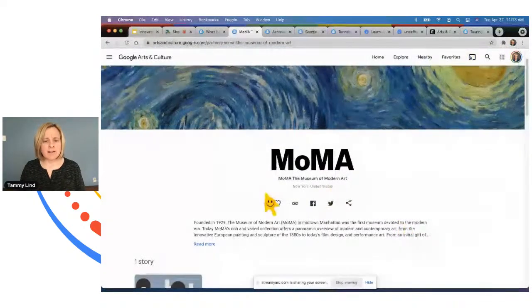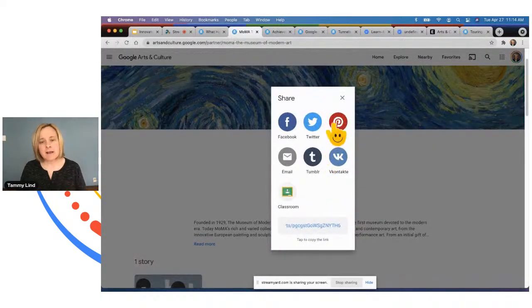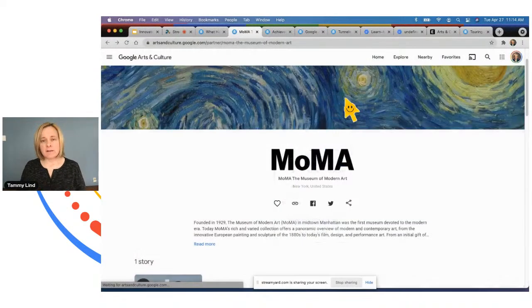The other thing that I want to highlight is right here. What these allow you to do, obviously we know the international sign for sharing, is share directly to Classroom. We're going to come back to that toward the end of our time together, but I want to make sure that you have that. If you haven't already begun to create a list of favorites in Arts and Culture, that would be the heart right here.